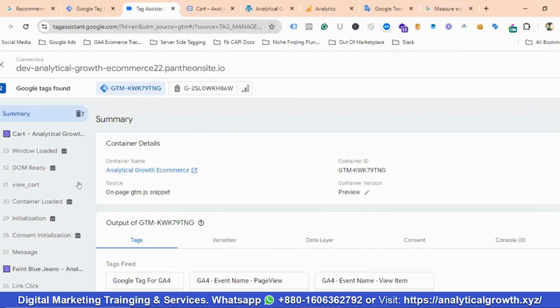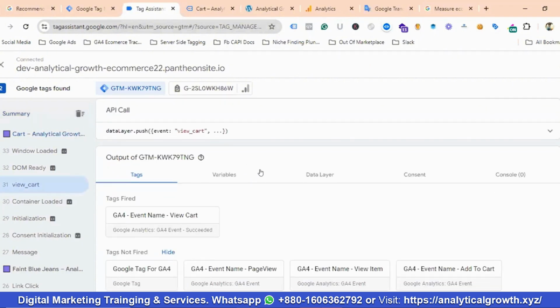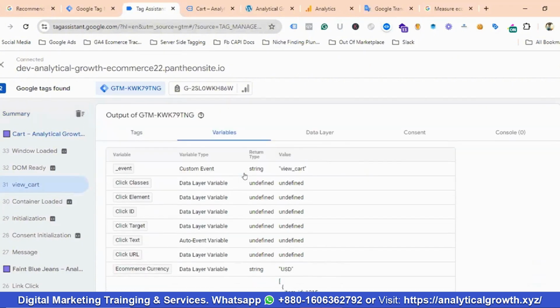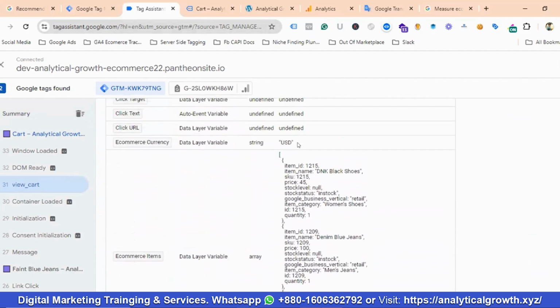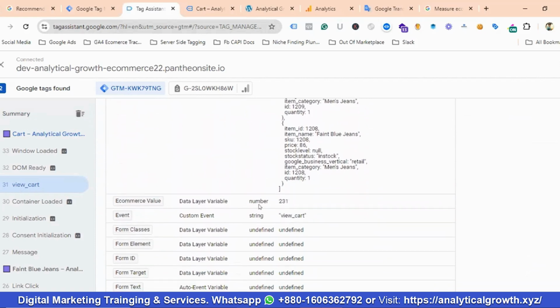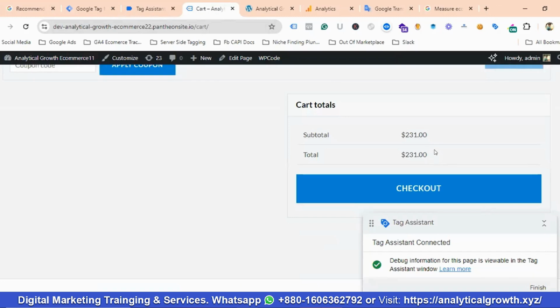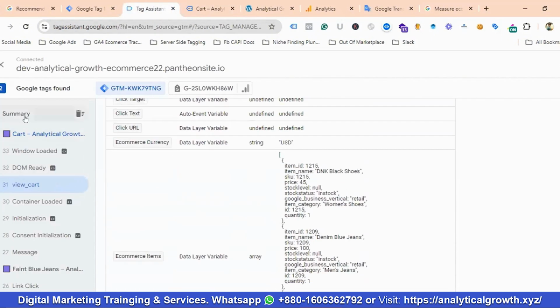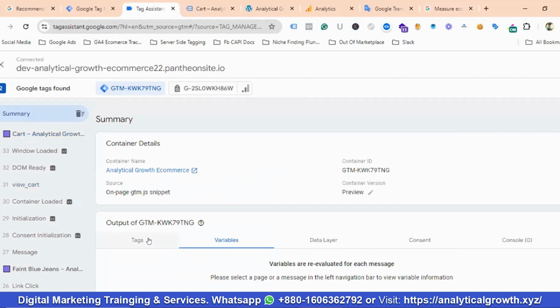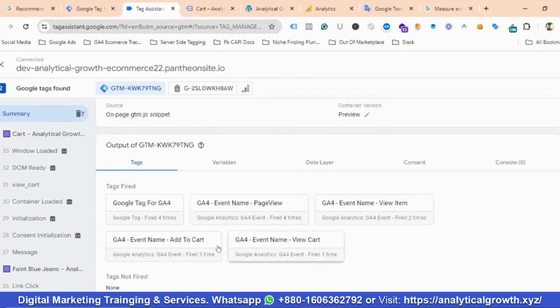Okay, so let's go to the view cart event and let's go to the variable section. So e-commerce currency USD, e-commerce value 231. That means this is working properly. The total value is 231. And if I go to the summary section and then the tags section, you can see view cart event is firing.